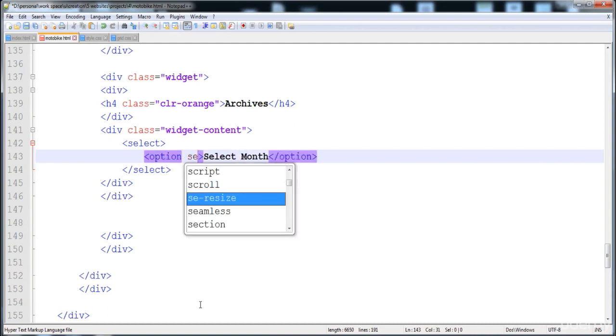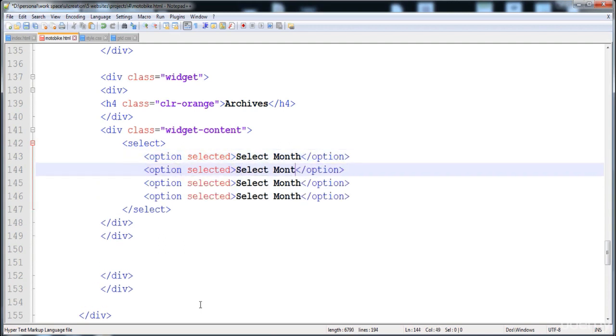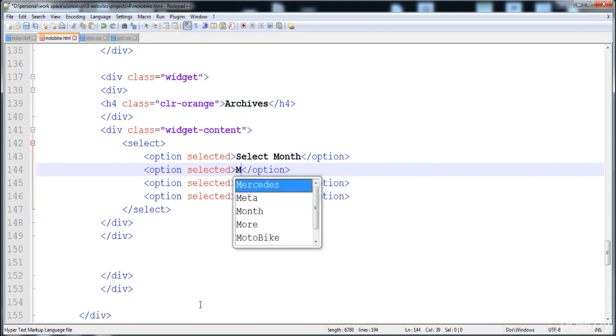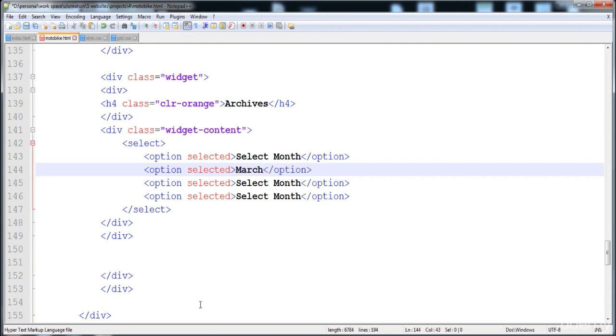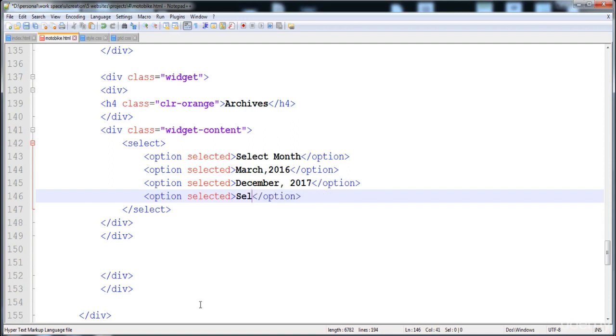So now it is selected, and I'm going to increase it, and here write March 2016, and here is December, here is 2017, and here is February, here is February 2019, and here we have to give the value. What is the value of this?